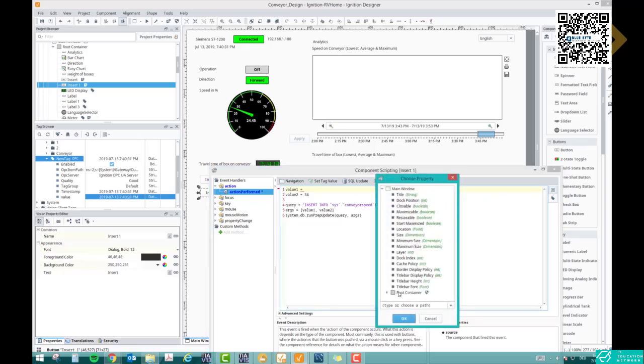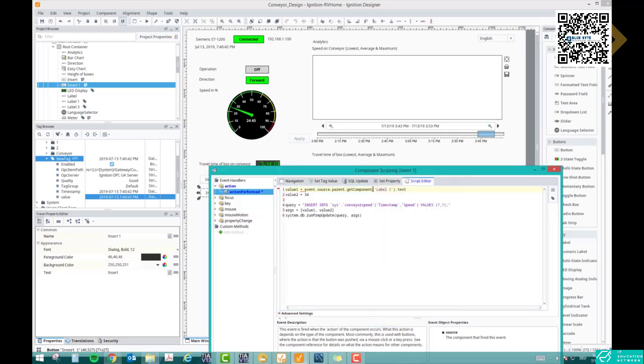So let's see, in the root container we have our label 1. This is my label 1, and I will take its text because this is bolded, this is a string, which is being used here. So I will take this one here, and now I don't have any error.